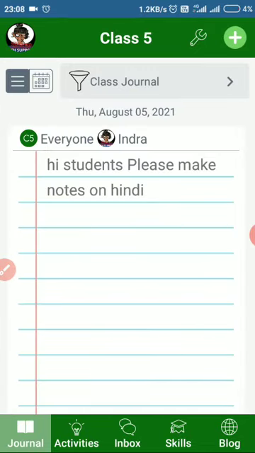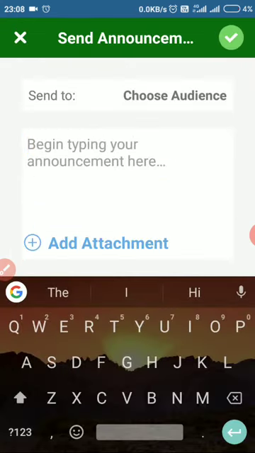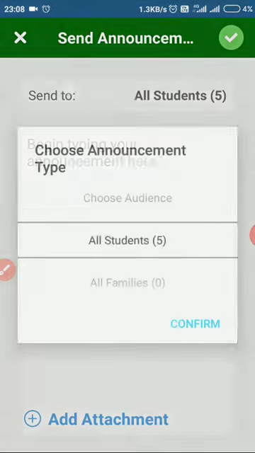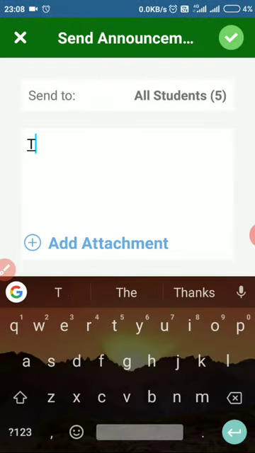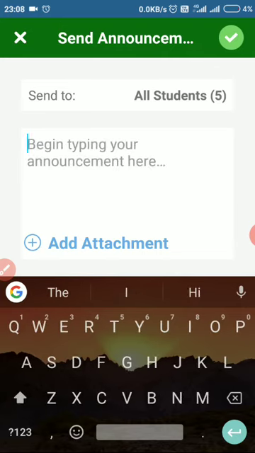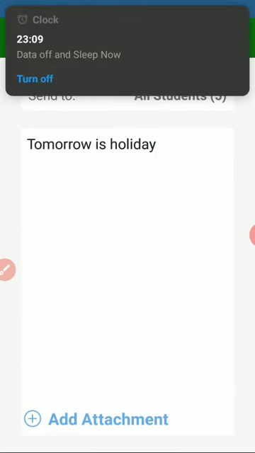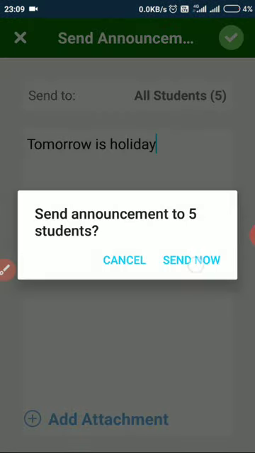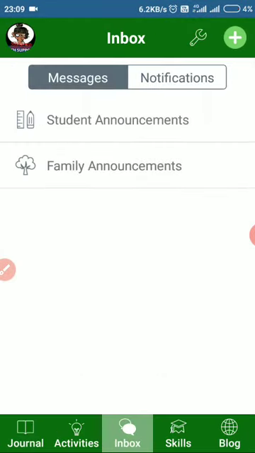Now the third part, send announcement. What does it mean? We all know what an announcement is. Suppose all students, meaning all students of class 5. Now, tomorrow is a holiday, Holi. So you can also use a notification. Now attachment, I don't want to send. Now here, send. All of the notifications will be shown in this inbox part.